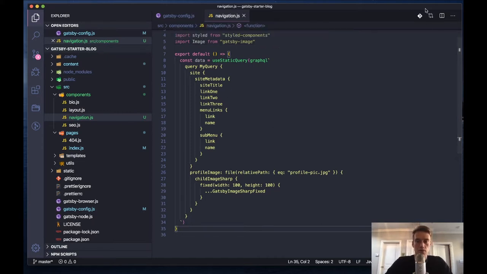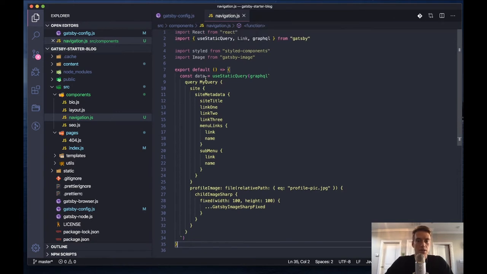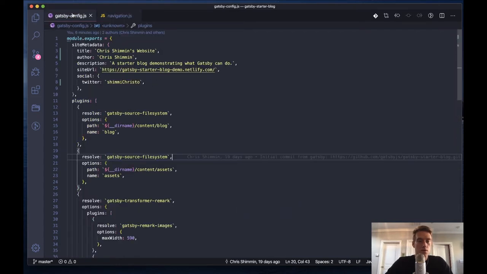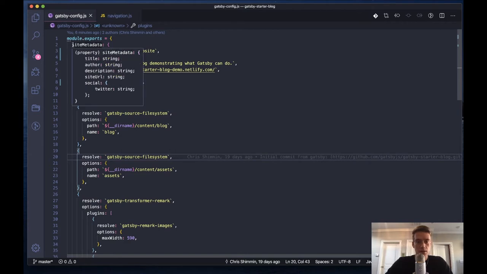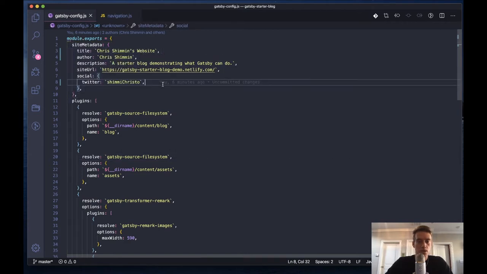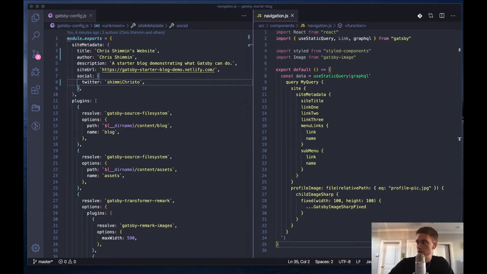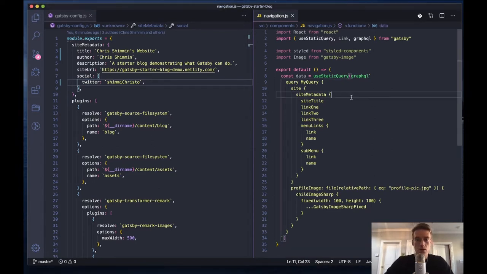So let me explain this GraphQL. I'm getting the site metadata. Where am I getting this from? I'm getting that from the Gatsby config. Site metadata. So if I go to the Gatsby config, so in the site metadata, what do I have here? Let me split this, make this easier. Hopefully everyone can see that? Yes, good. Okay. So site metadata, right now there's a title, author, description, site URL, social. Obviously, these are not in here yet, and I need to add them.